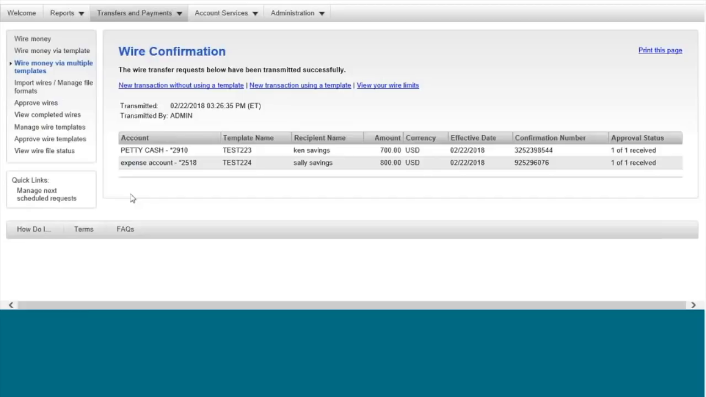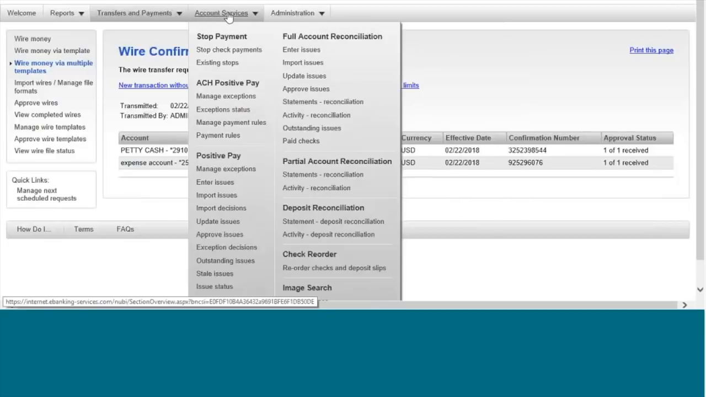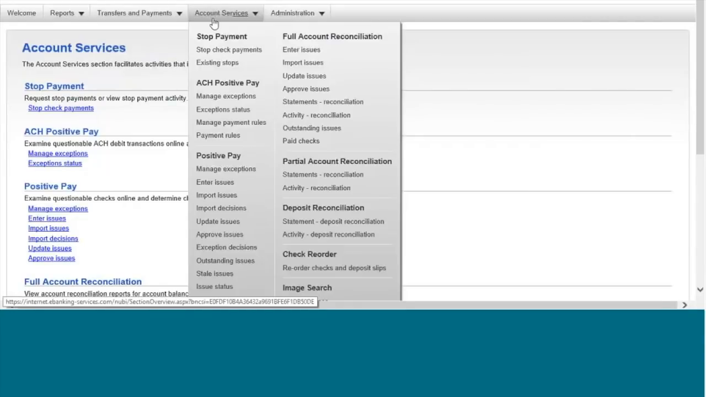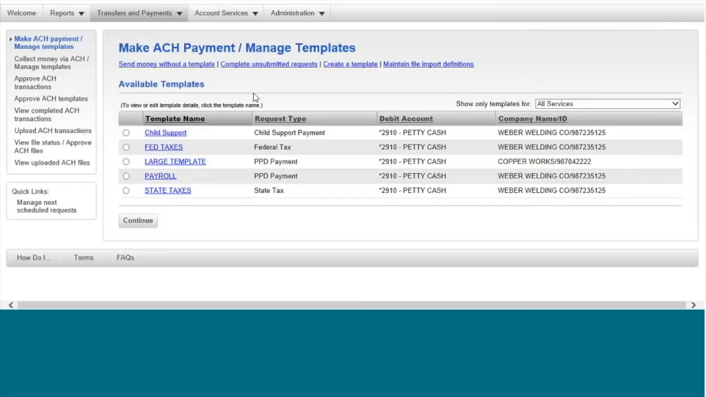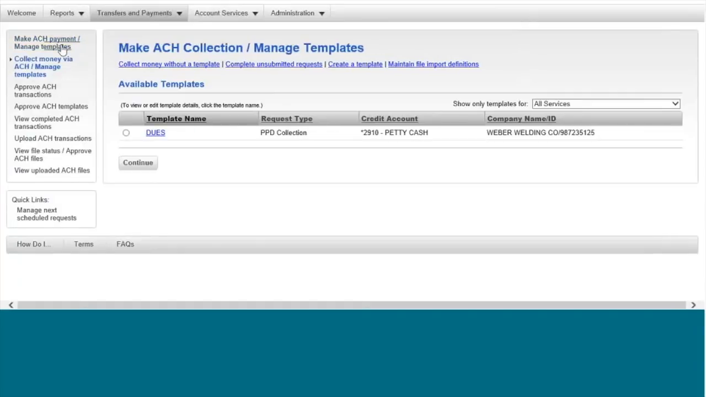The next thing we are going to talk about is the ACHs. And inside the ACHs, I'm going to go into transfers and pays. I'm going to go into make an ACH payment, manage templates. So the important thing to remember about this is that your existing templates should be here. The other important thing to remember about this for ACH is that the payment and collection templates are broken into 2 separate categories. Your payments are here, your collections are here. So payment and collection templates will be in two separate places.